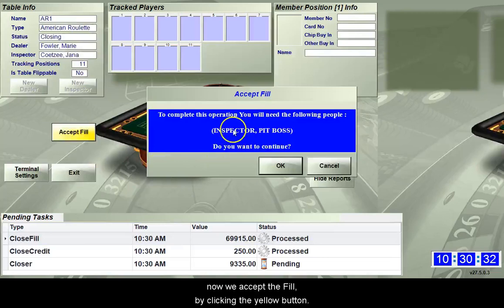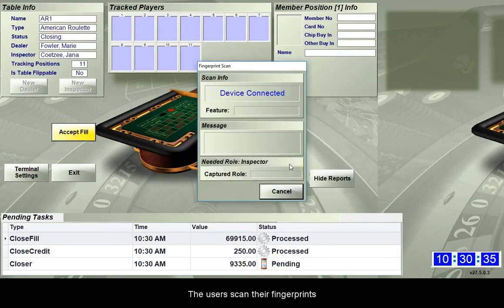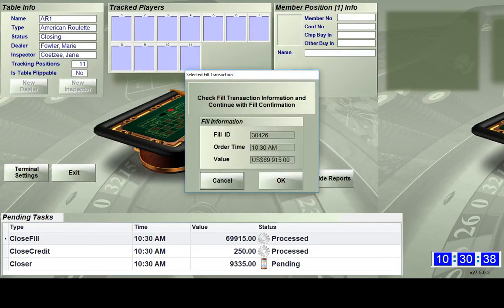So now we accept our fill, and the system tells us who is required. We need an inspector and a pit boss, and when we're ready to continue, we click the OK button, and the users scan their fingerprints. Now we see the check fill transaction information, so it shows us the fill ID, what time we ordered it, and the total value for the fill. Now if this is correct, we click the OK button.